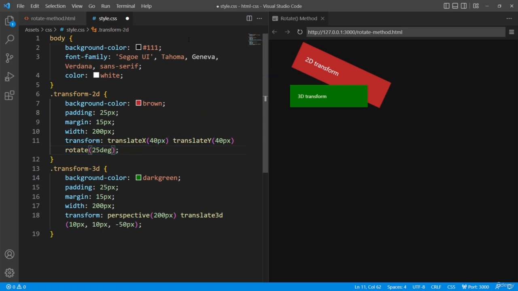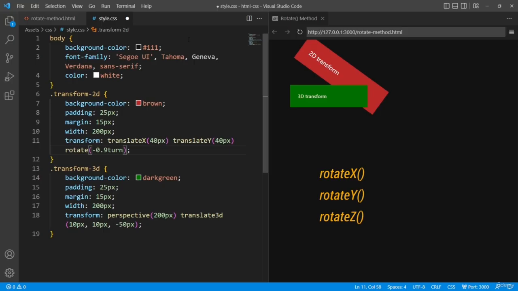Apart from degrees, you can give radian, gradient, and turn. You can also give negative values with any of these units. So if I give here negative 0.9 turn, then it is absolutely valid. Similarly, we have the rotateX, rotateY, and rotateZ, which are used for 3D transformation.